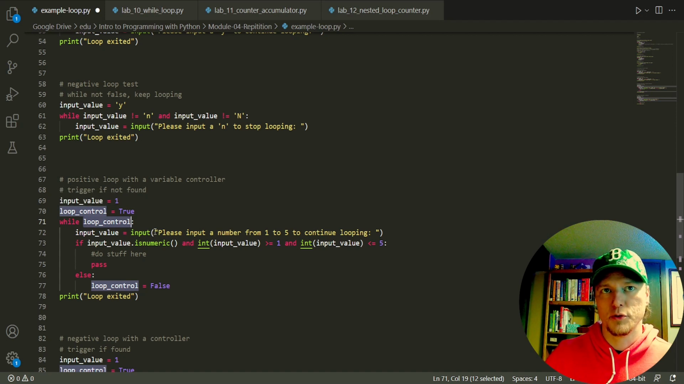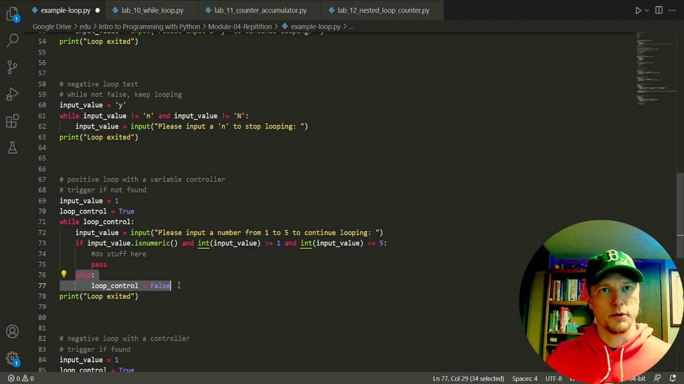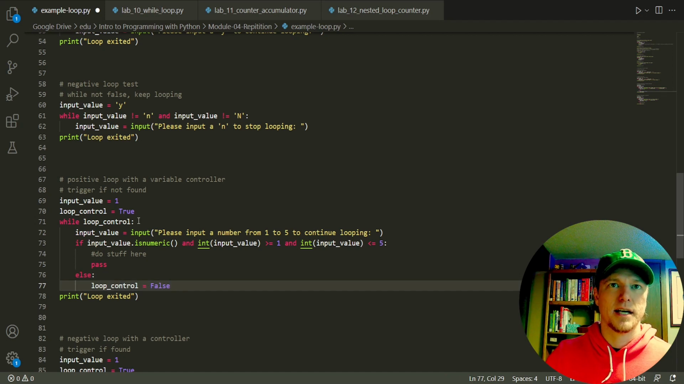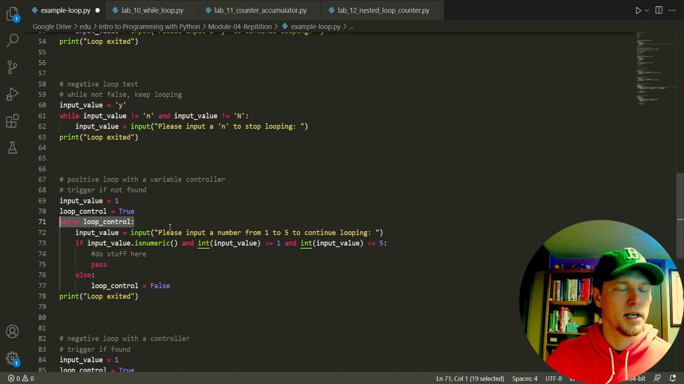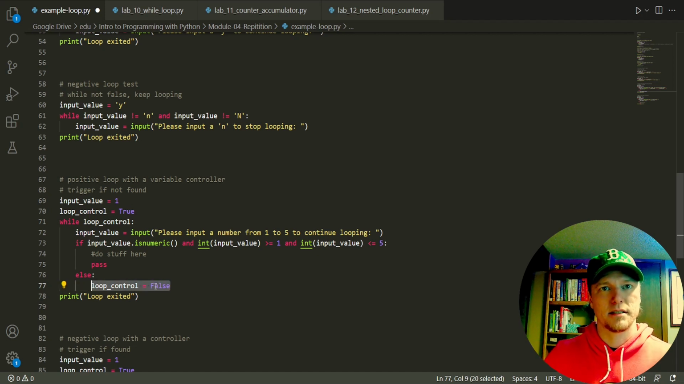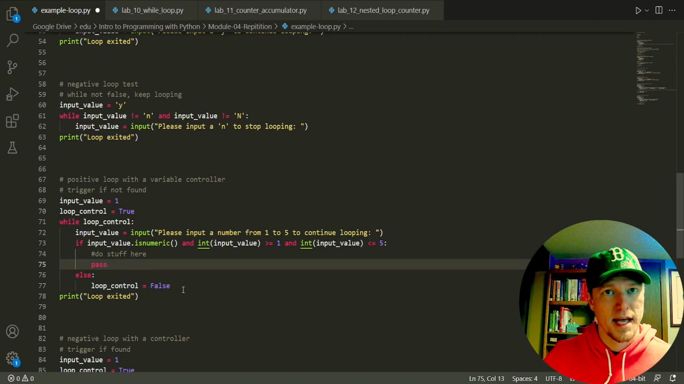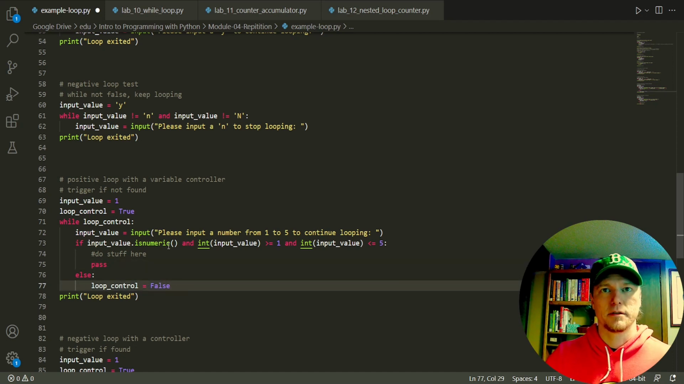pre-initialized to true, so the loop does execute. I get my message, and then I do a test. And if it's true, then I do stuff. If it's false, the loop control equals false, and I leave the loop. Okay. Technically, I leave the loop up here, when it actually evaluates to false. But I know I put this last in my loop, and as soon as I set it to false, I'm done. Potentially could have more code in the loop here.